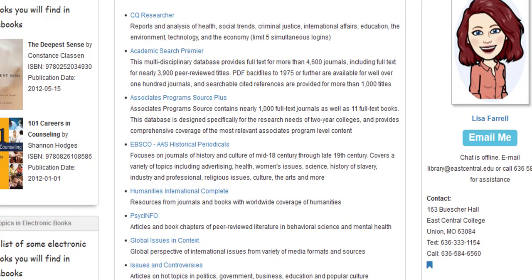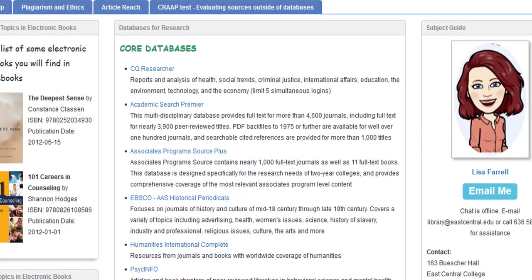And I'm going to click the top one, the CQ Researcher, which generally handles some controversial issues, and see what I get when I come to the next screen. Okay, yay. So now my next screen is going to be really important.